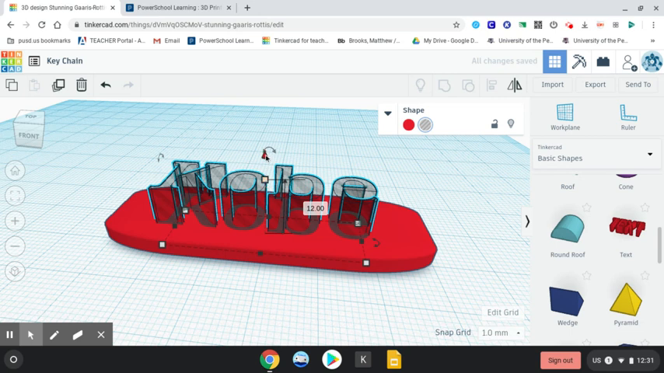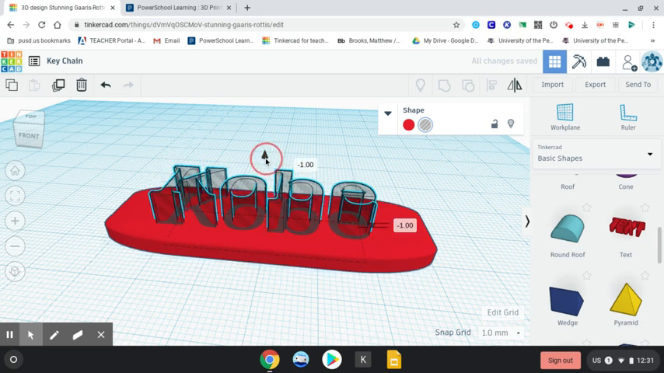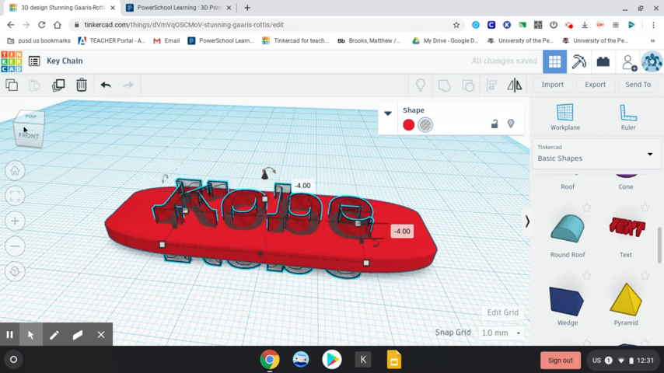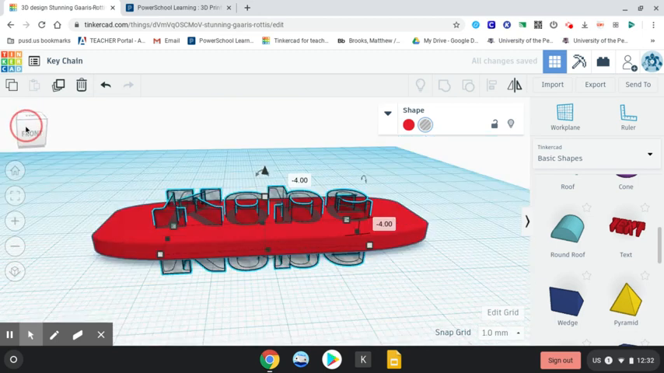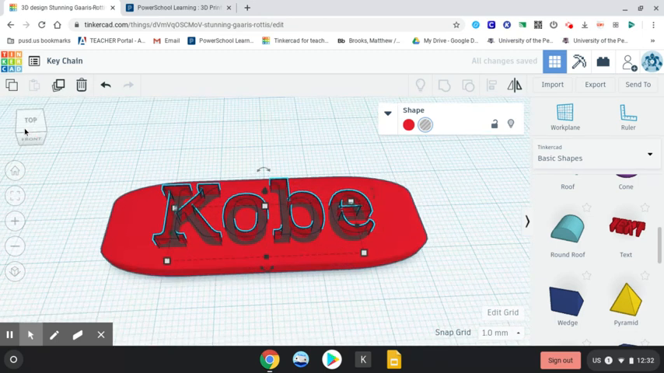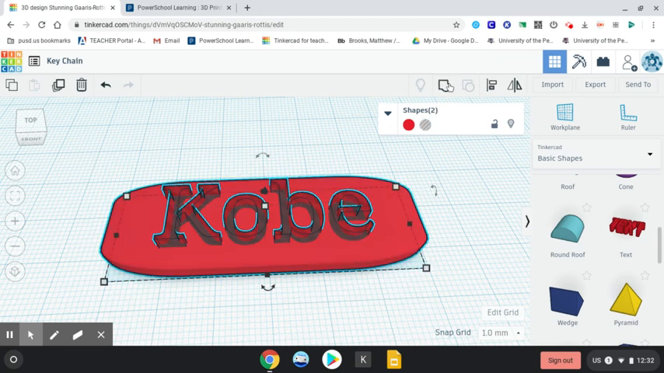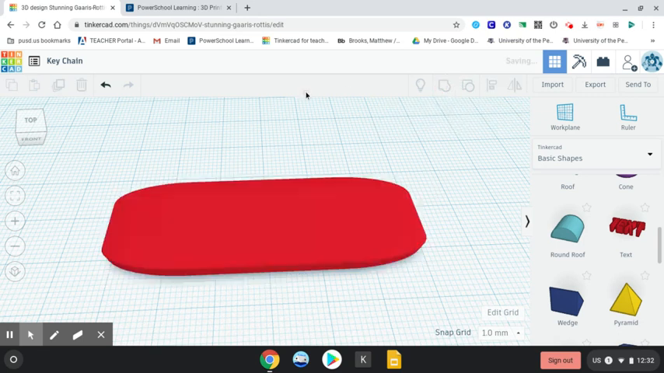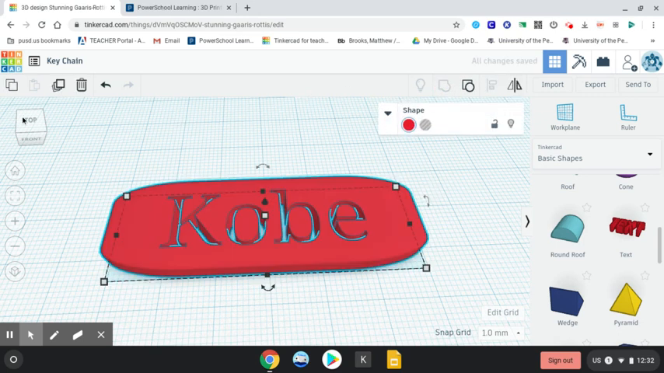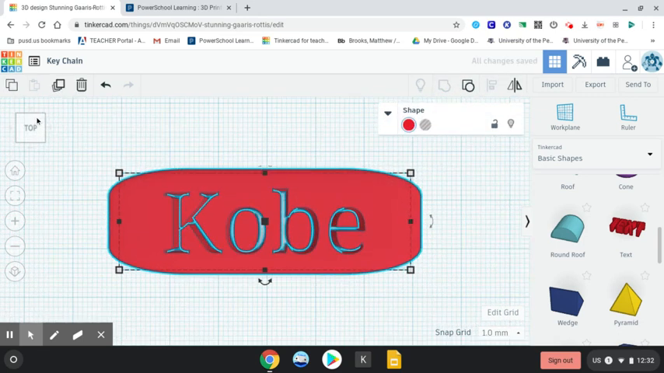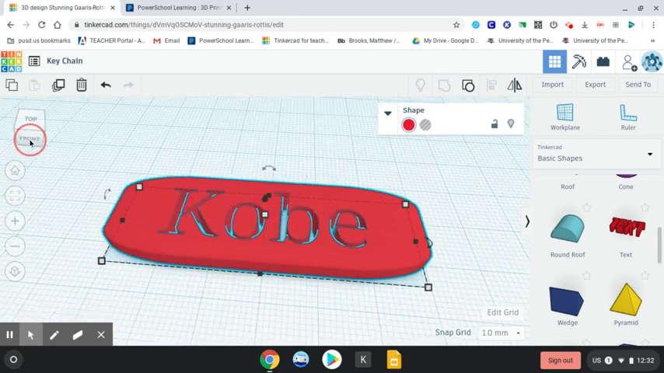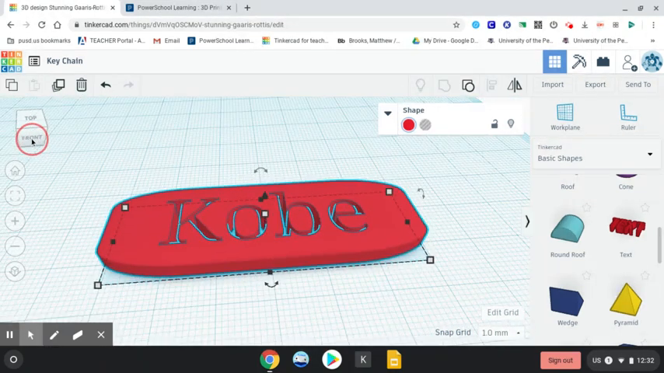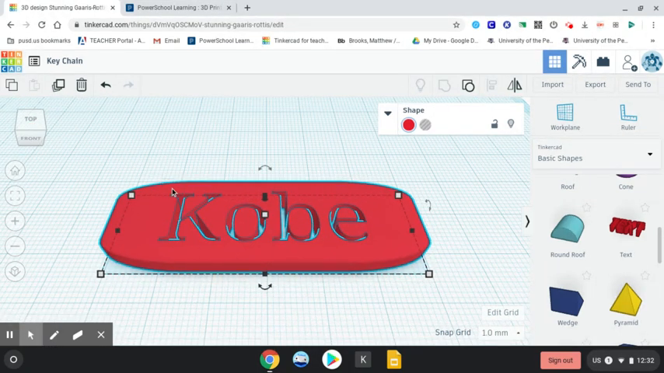Then I'm going to take this black cone here and it's going to allow me to cut all the way down. Okay? So once I have that, I'm going to go ahead and highlight both. I'm going to click group or Control G, group, Kobe, and then we have the keychain. Okay. Now we need to make the little hole, which we will.